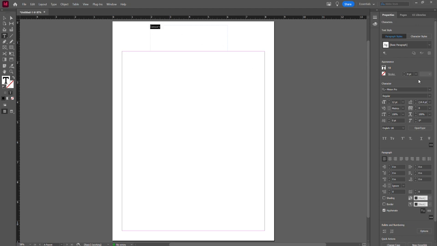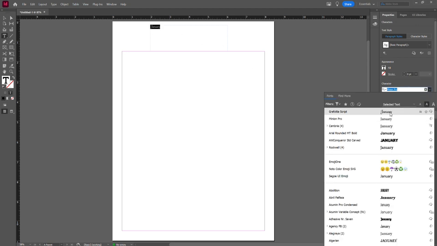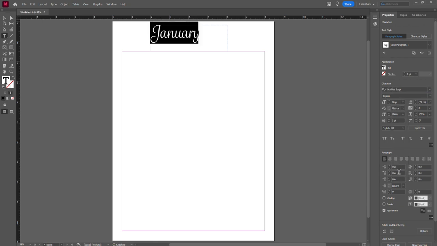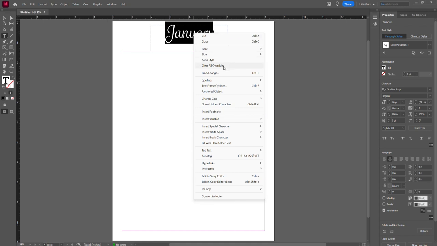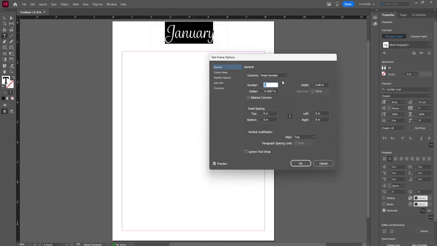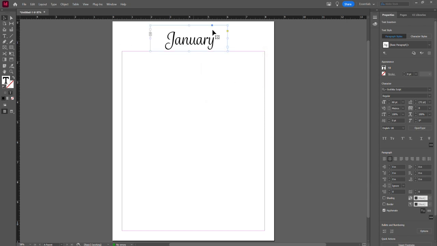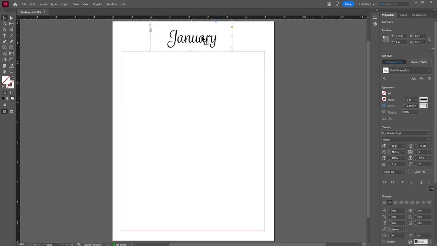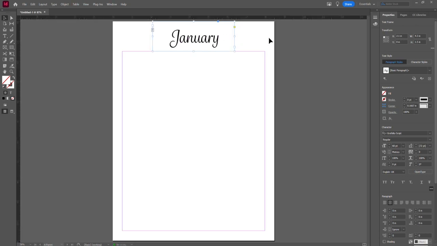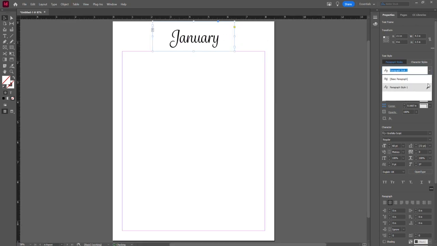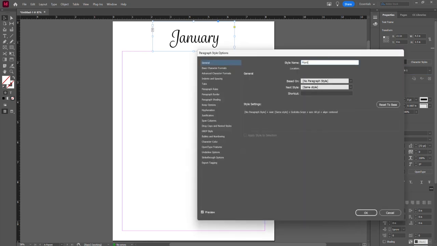Highlight the text, and over on the right side of the screen, you can change the font and font size to anything you like. Make sure January is centered and then right click and select text frame options. Make sure under vertical justification, align is changed to center, and now click OK. I'm just going to center this a little bit better, and now that I like where it's at, it's time to create a paragraph style. Let's call this one months, then click OK.